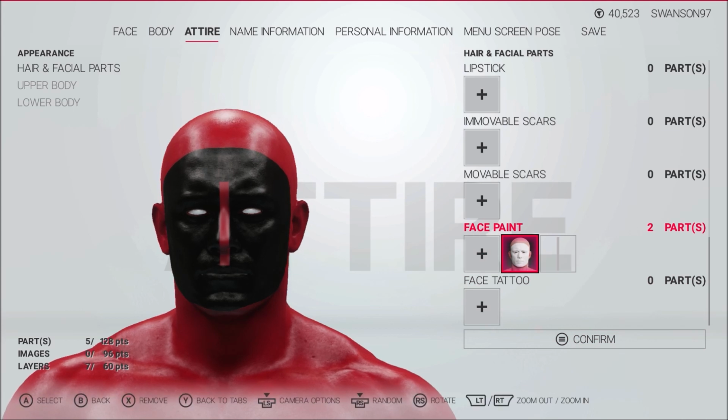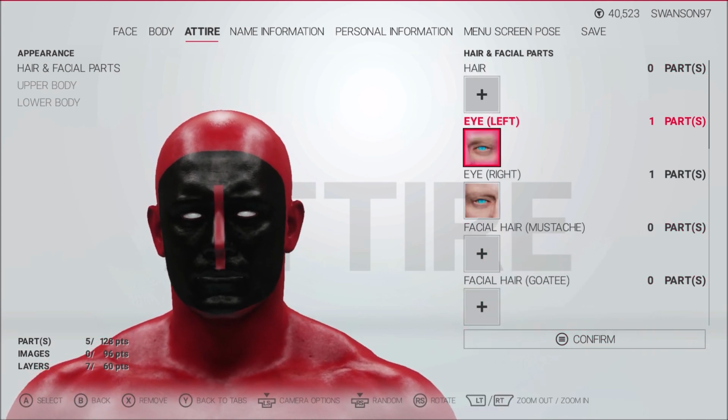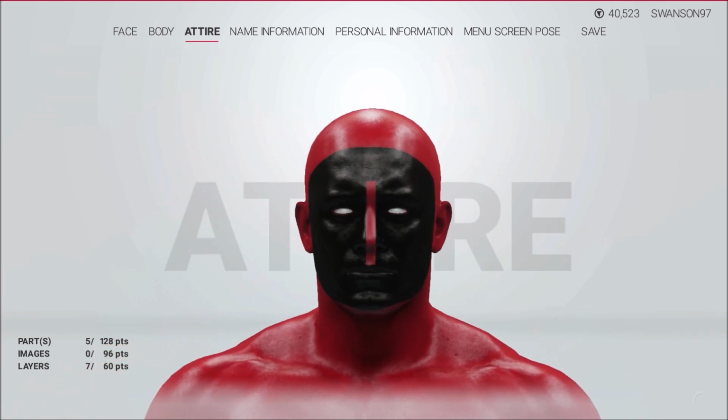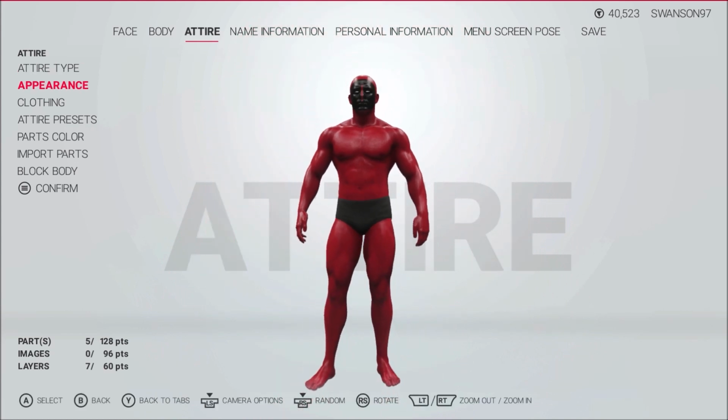So face paint: white thing, red line in the middle of the thickness of the bridge's nose, eye left and right white, and you just want to go straight off that category because we are done in that department.